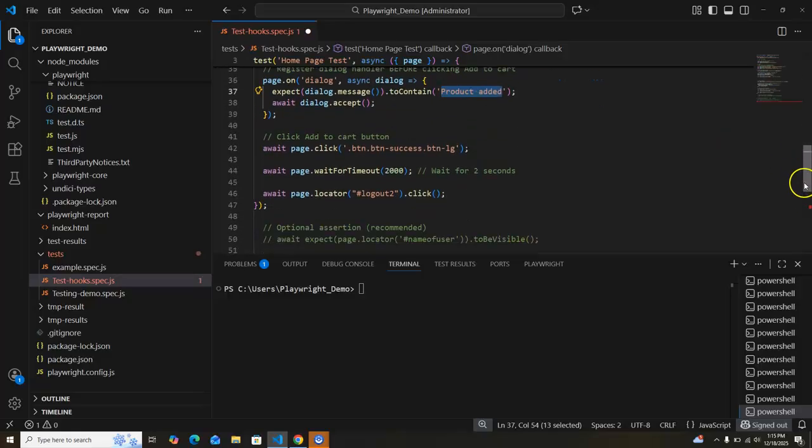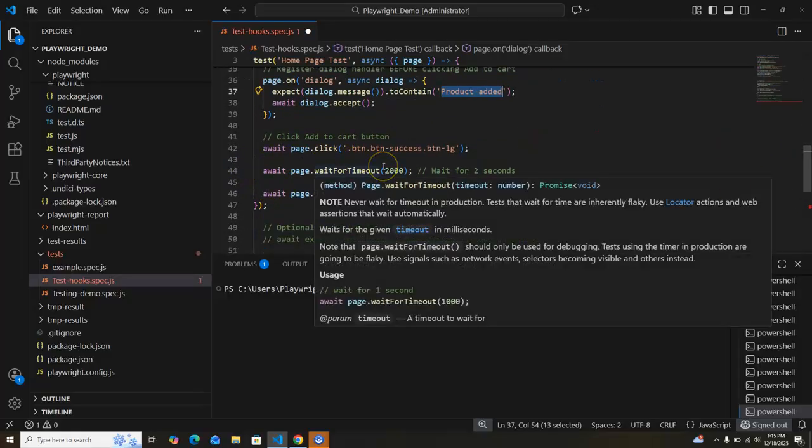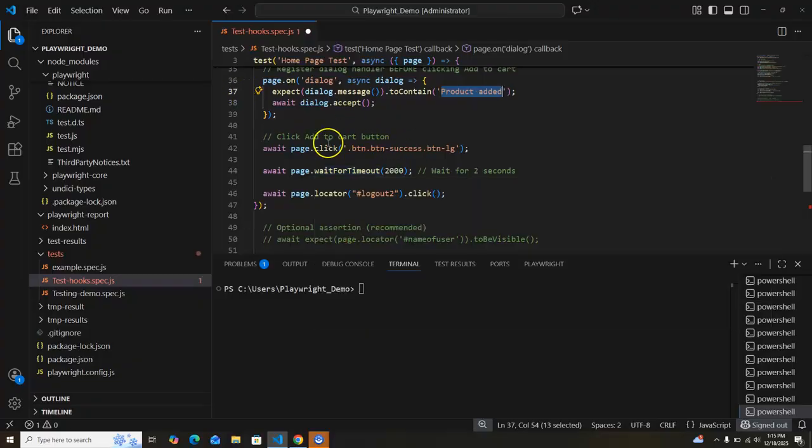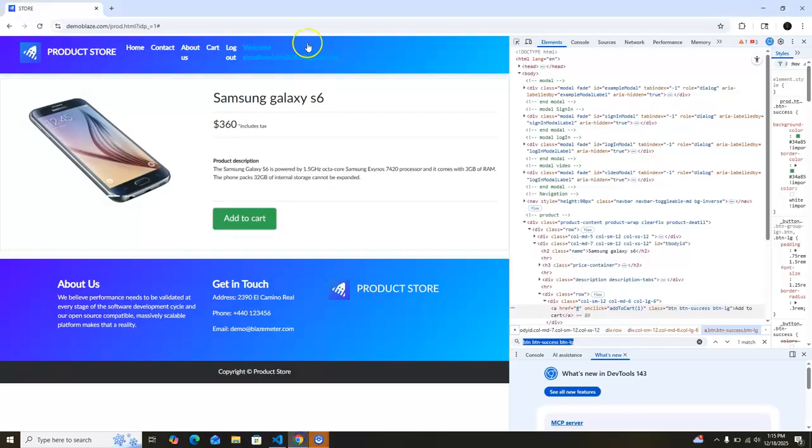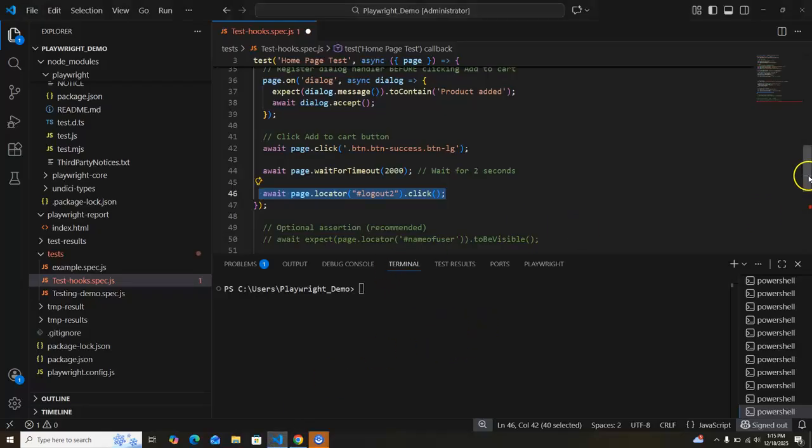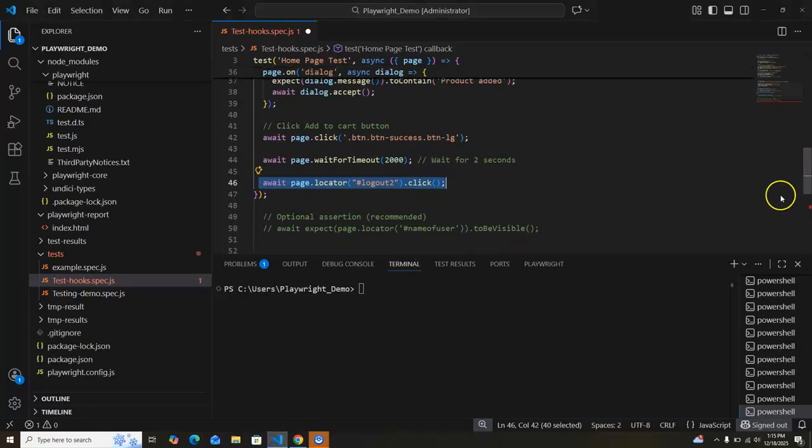And after that, once we click OK, we need to give the locator of the click, and once it is added into the cart, we need to wait for 2 seconds, and after that log out. Okay, let me execute this code and see the output.